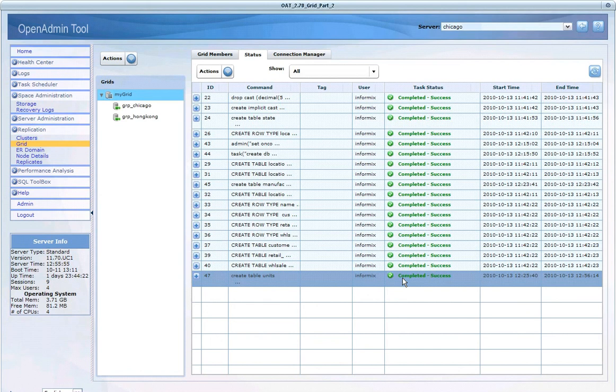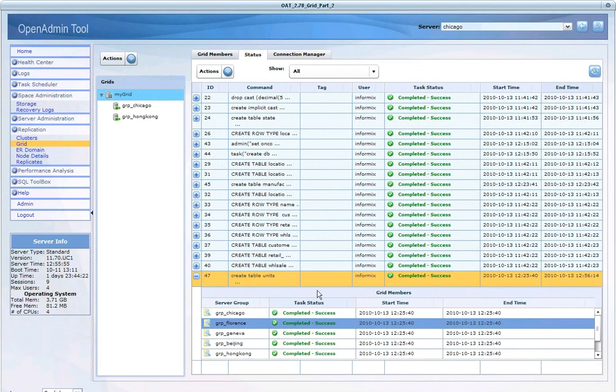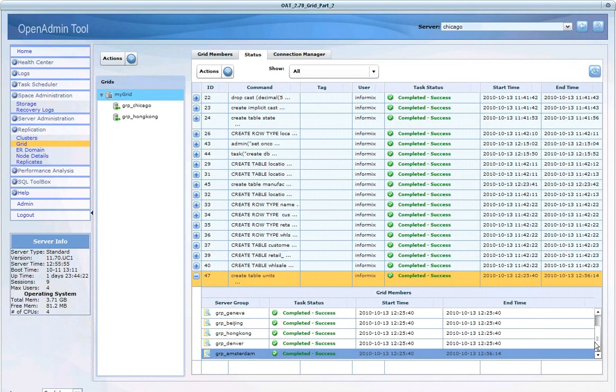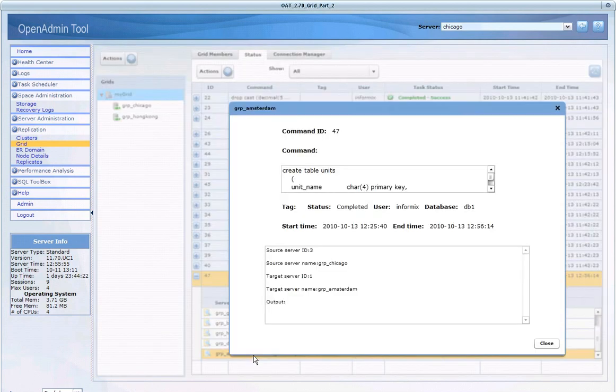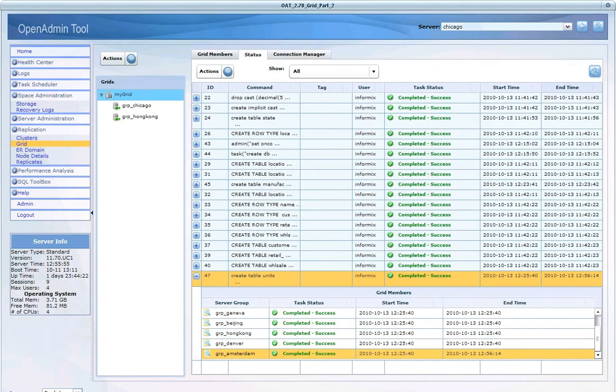Right away, we can see here that our command has now succeeded on all servers within the grid. And, more specifically, it is now a success on Amsterdam. This now concludes our grid demo in OAT. Hopefully, you have seen how easy it is to monitor grid commands within OAT and how to correct failures should those occur.